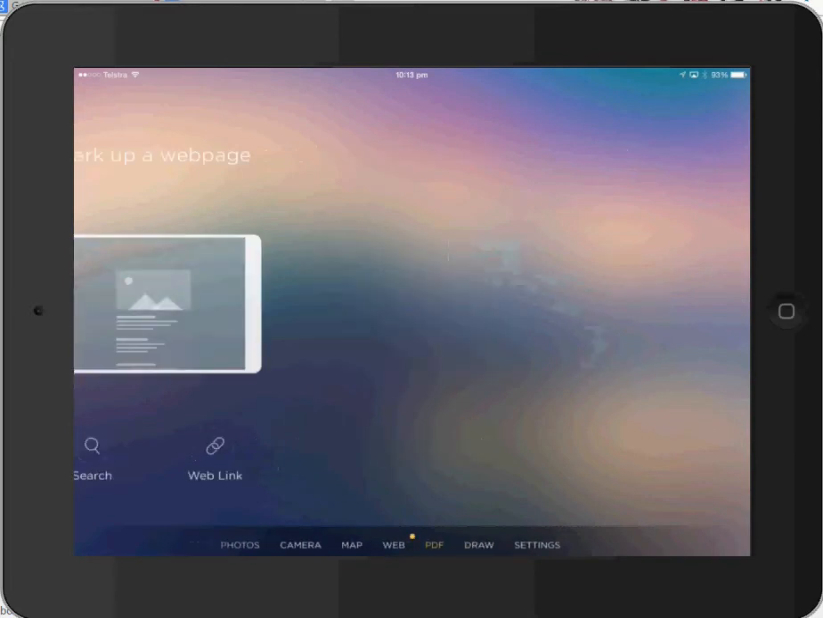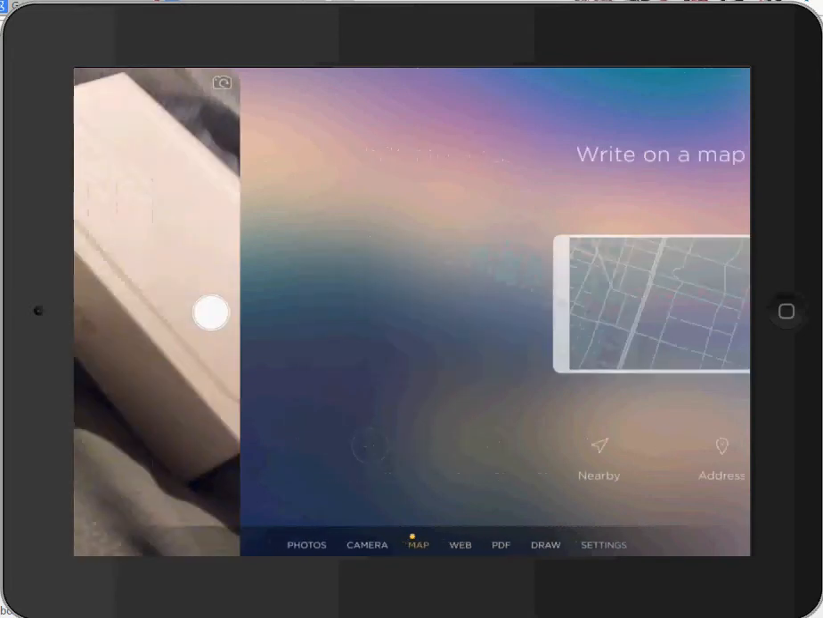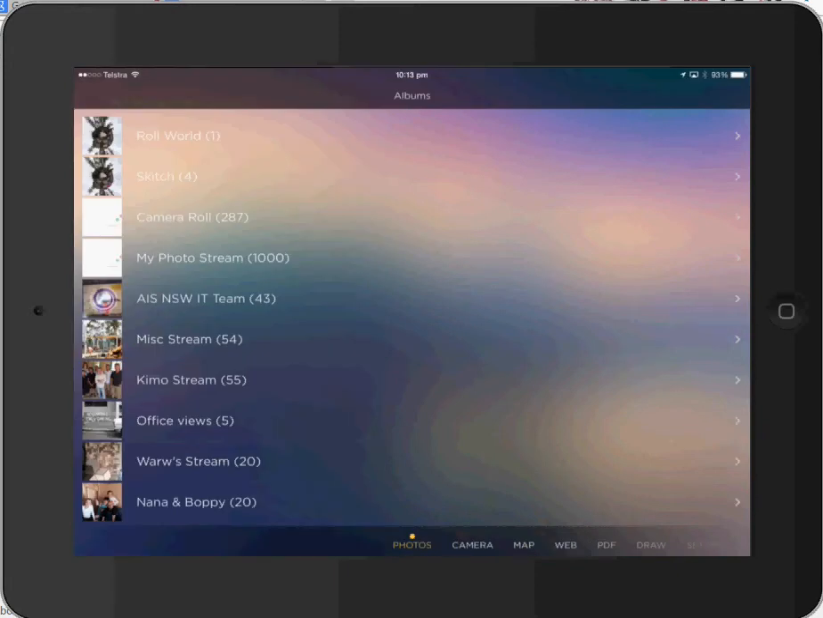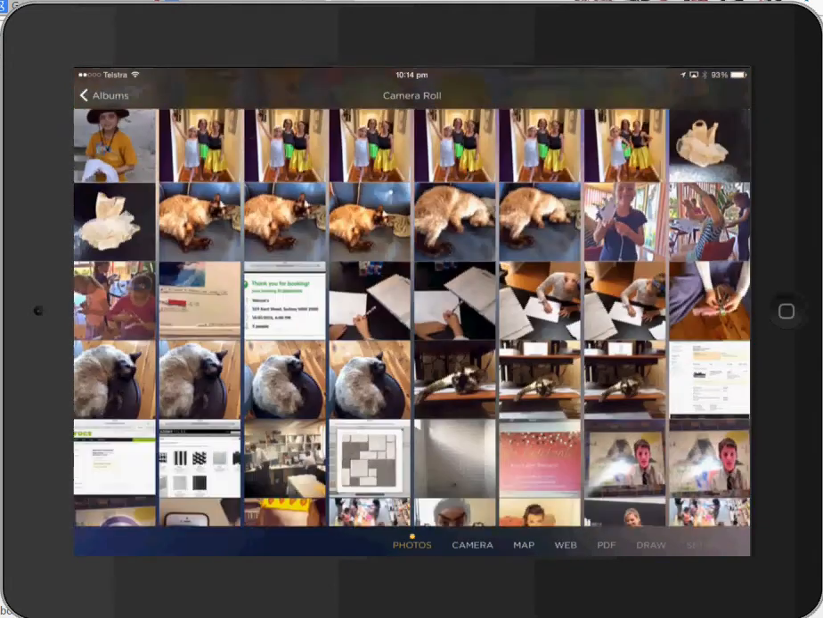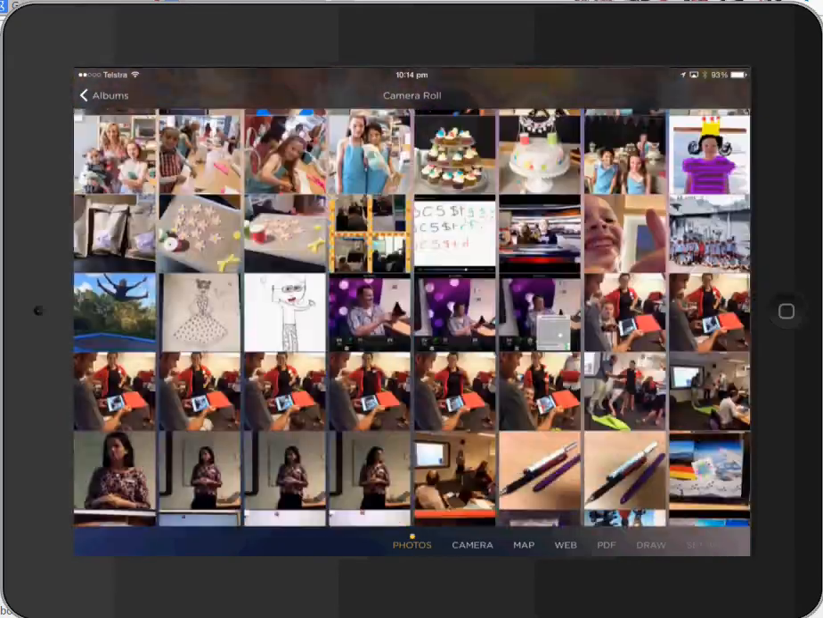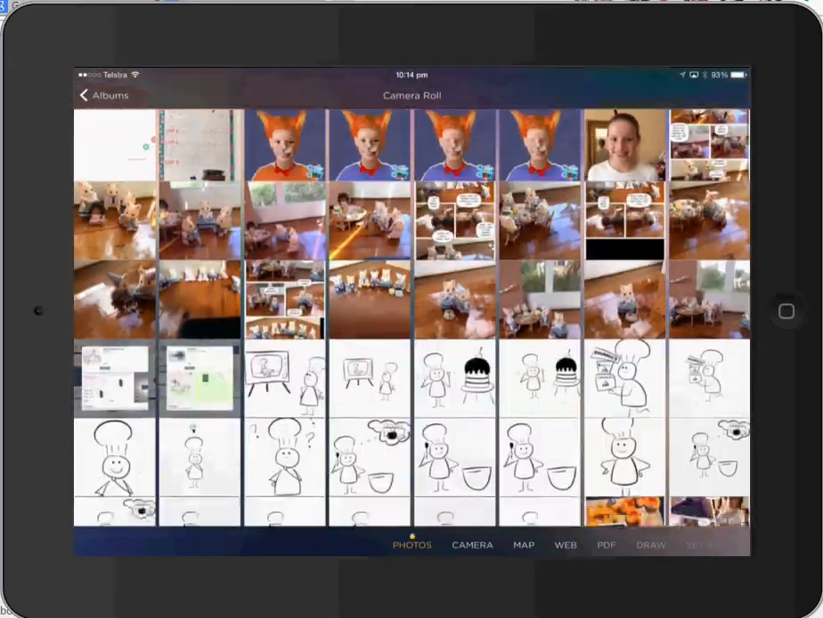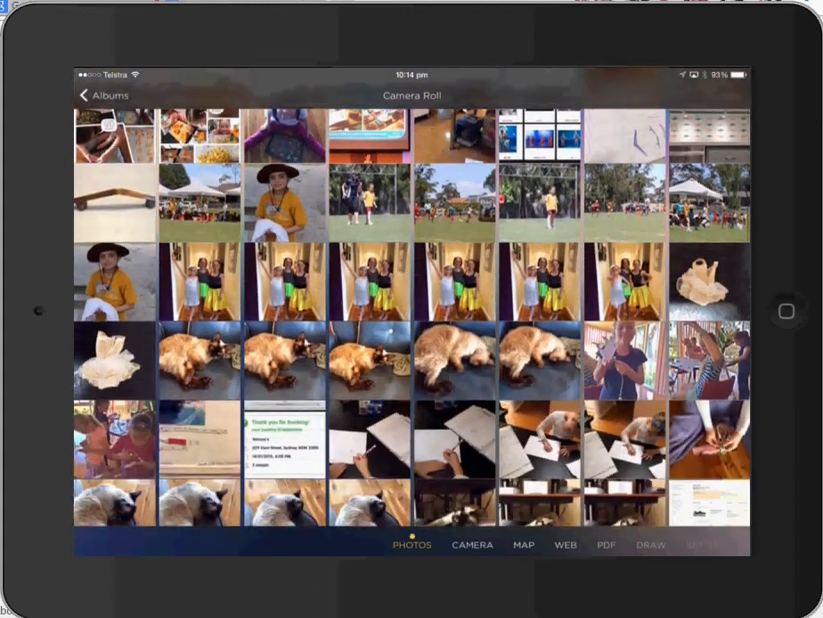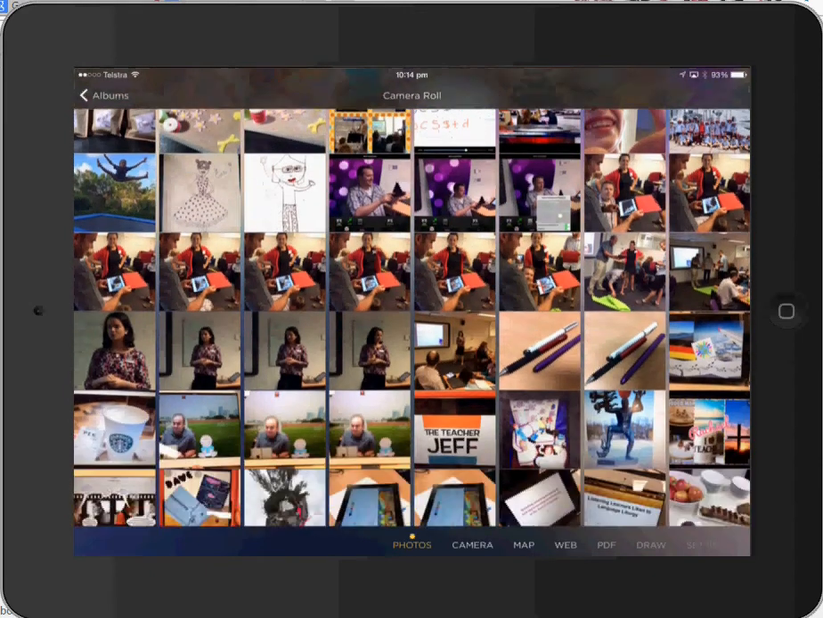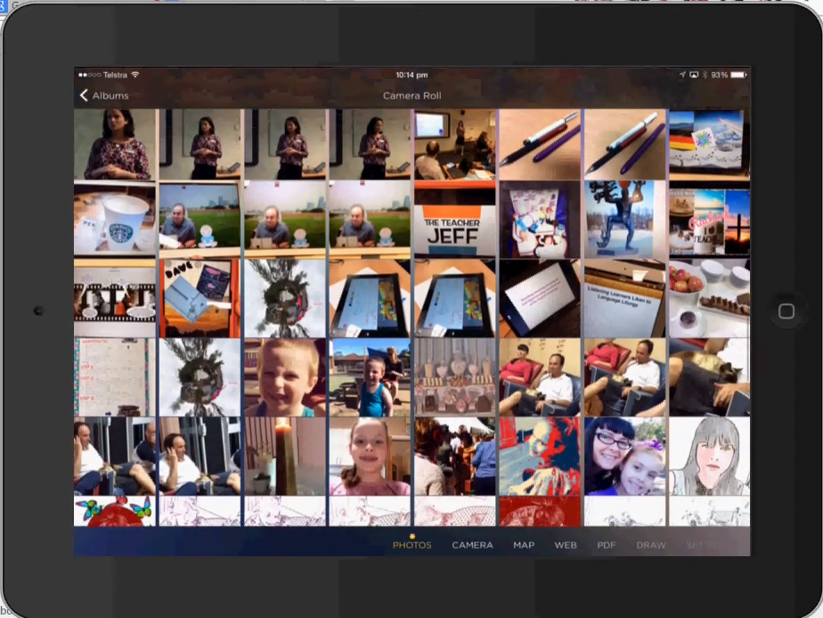And now we'll just go quickly across to the option of annotating on a photograph. So I'm going to go into my camera roll and I'm going to look for a piece of student work that I know I've got in here that I wanted to annotate. There it is.